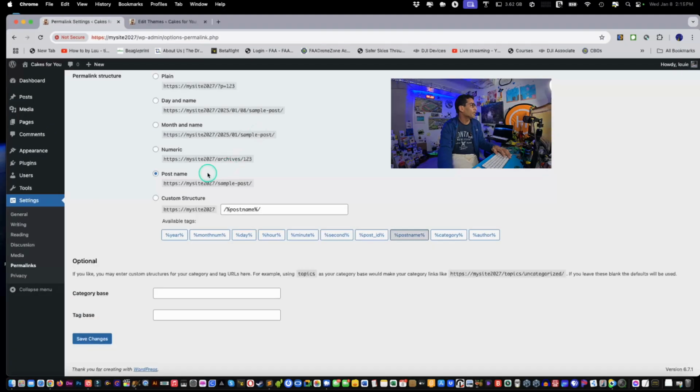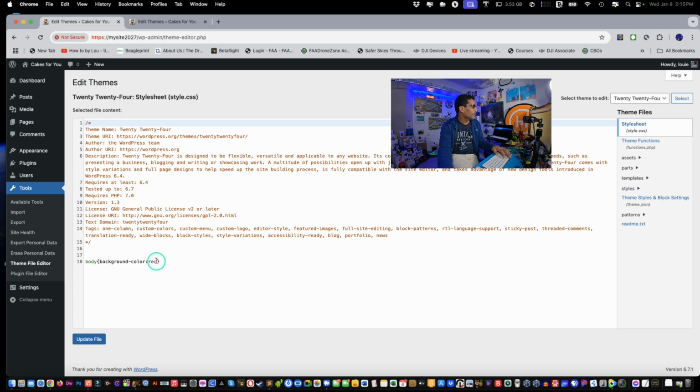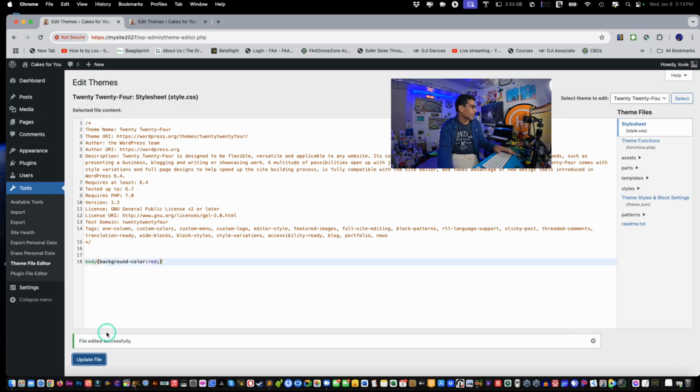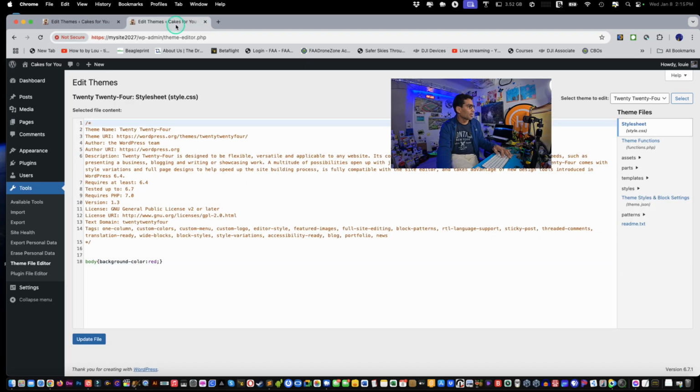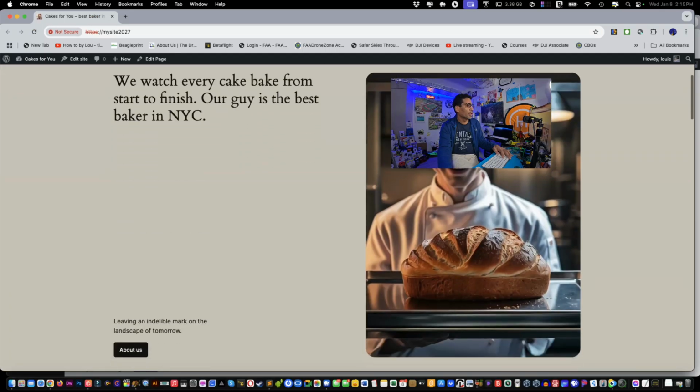And then if we go back here, go into Tools, Theme File Editor, we forgot the semicolon. That should do it, right? And then we'll go here, and then back to refresh, and nothing happened, right? It saved it. See, we have our colon, but if we go to Visit Site, open link in new window, it still didn't work.